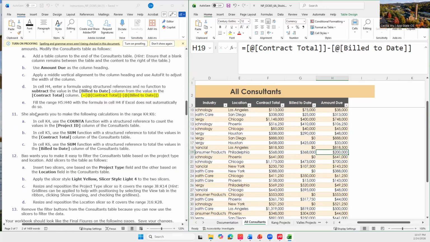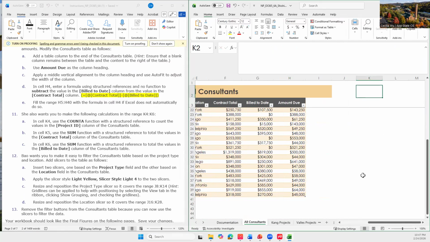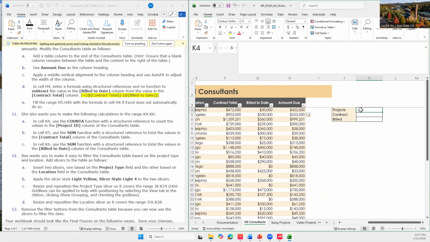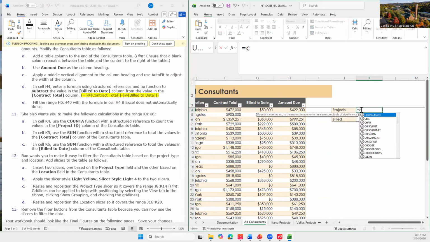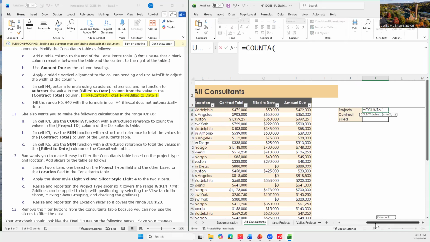And step number 11, she also wants you to make the following calculation in the range K4 through K6. First, in the cell K4, we find K4 and we use the counter. So we double click that and start with the equal sign and put counter there. In that case, we want to use the structured reference to count the project ID. So we want to select the project ID.